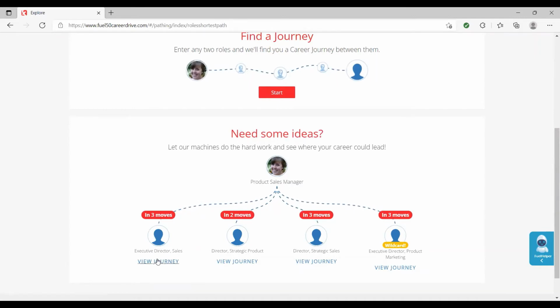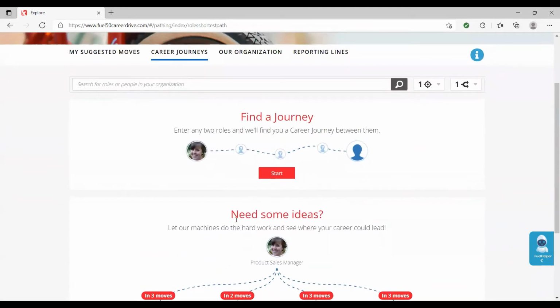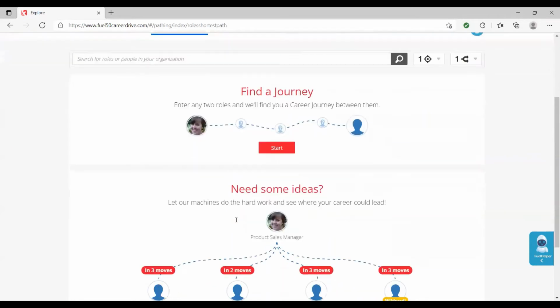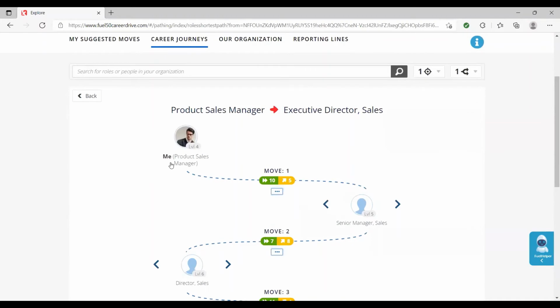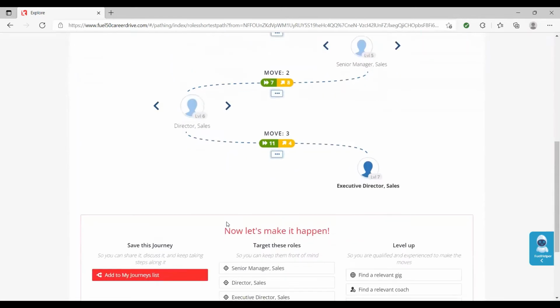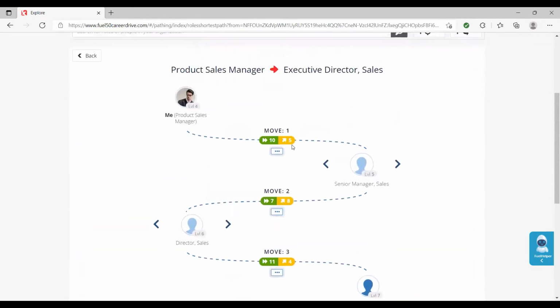So here's some ideas. For example, this can be very limited. You don't have to open it up to see all roles across the business, it can be based on just a few. So I can see here, I'm a product sales manager. I want to view the journey to executive director. The system's able to show me, here's me. It's one move to senior manager, director of sales, to the executive.